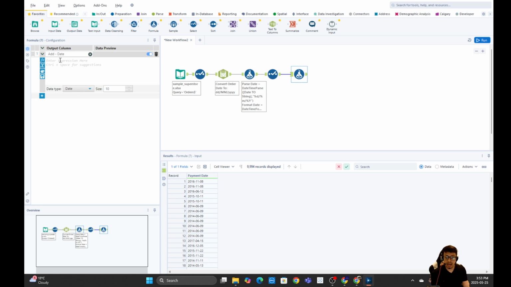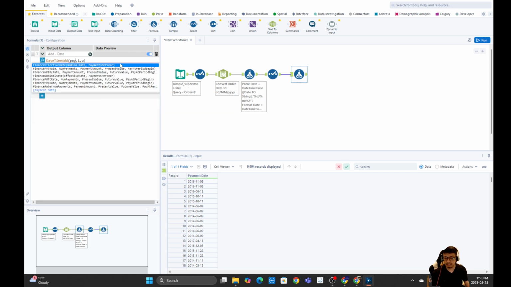Now to date add, if you don't know the function, just mention add here. It'll show you the DateTimeAdd function. It's asking you to select the date. So we are doing the payment date, right?